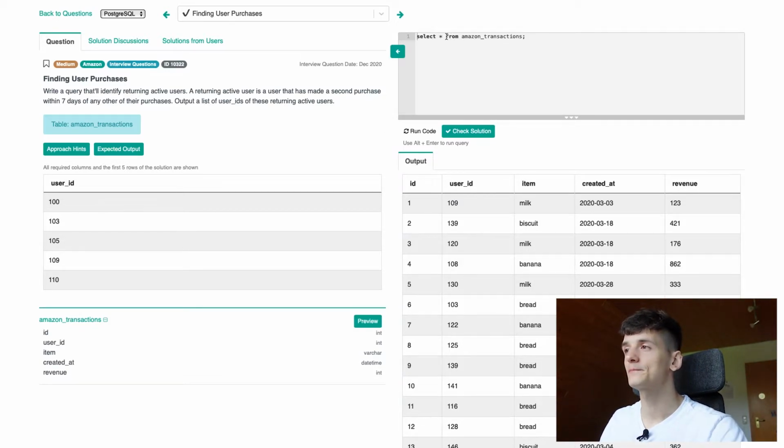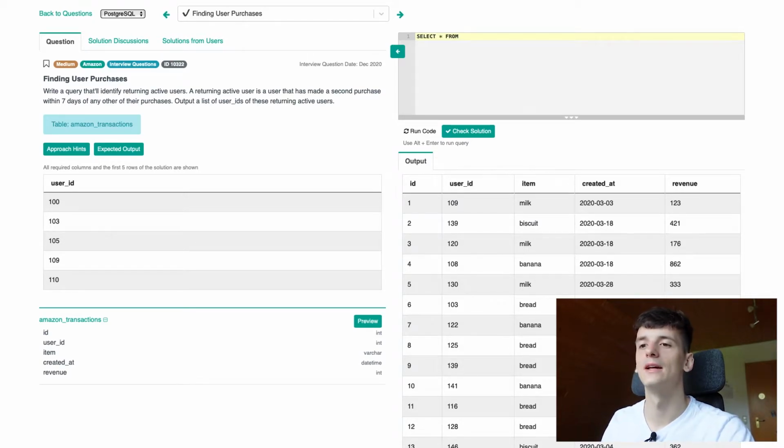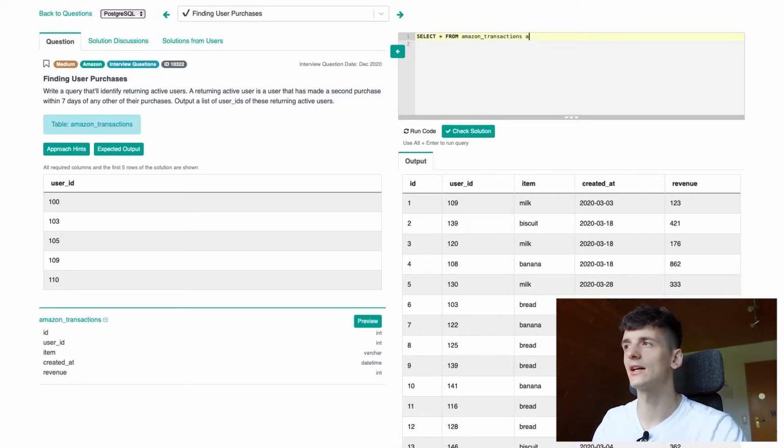We're going to start off by selecting star from Amazon transactions. We're going to call one of these A and the other one B, just because we're self-joining and using just one table, so it won't be confusing to use A and B. Hopefully it makes it quite short. So this one's called A. Paste the table name and call it B.